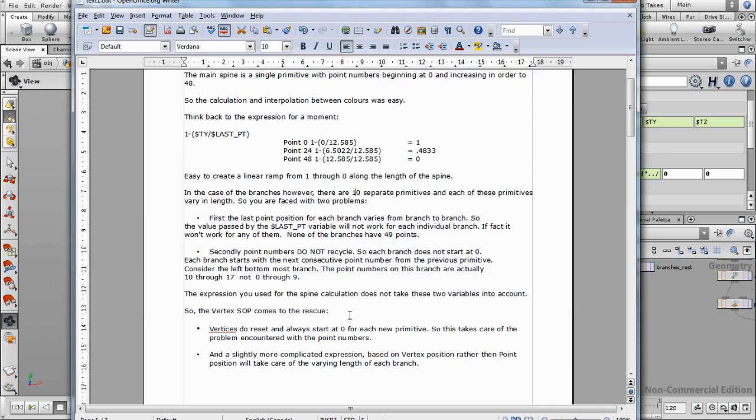So the vertex op comes to the rescue. The thing to remember is that vertices do reset and always start at 0 for each new primitive. So this takes care of the problem encountered with the point numbers not beginning at 0. And a slightly more complicated expression based on the vertex position rather than the point position will take care of the varying length of the branch. So that's what we'll look at now.